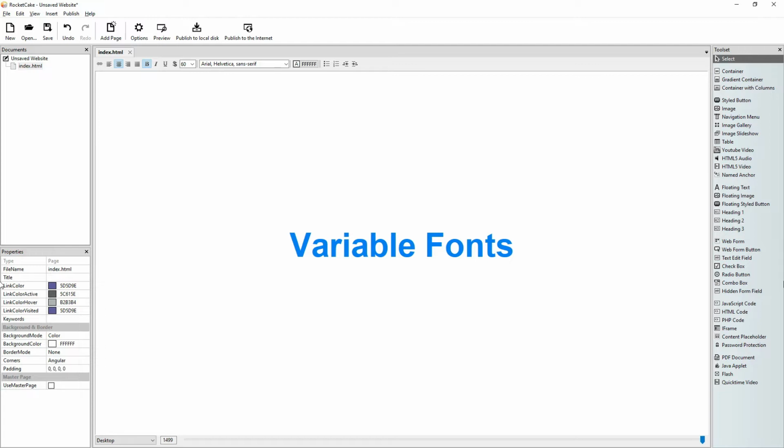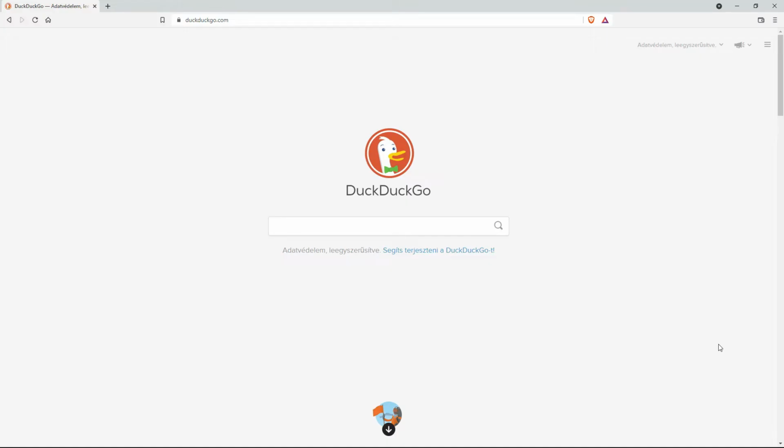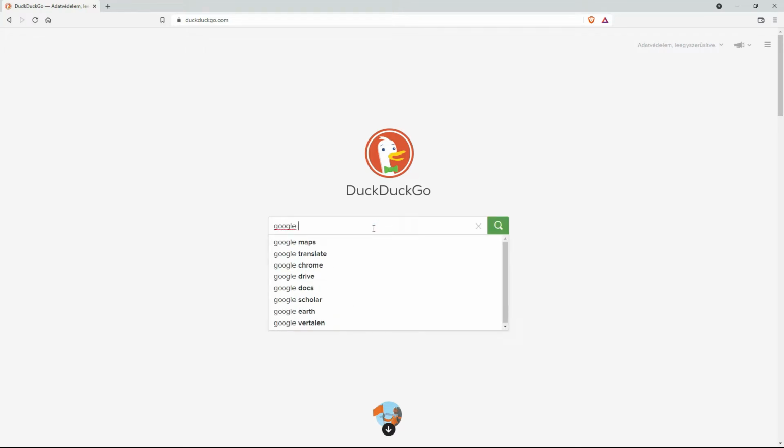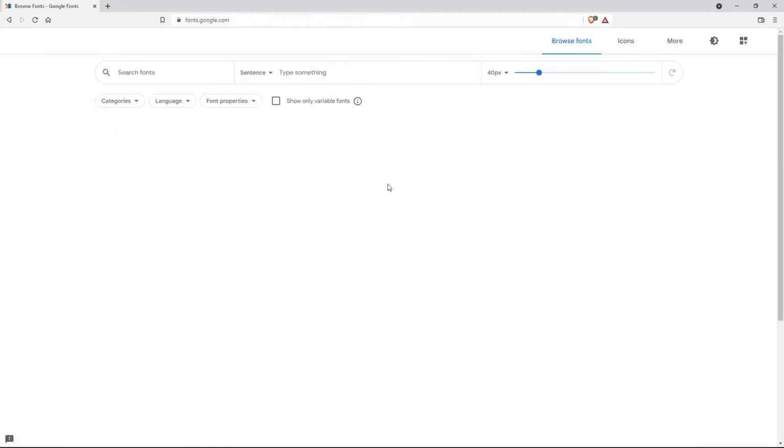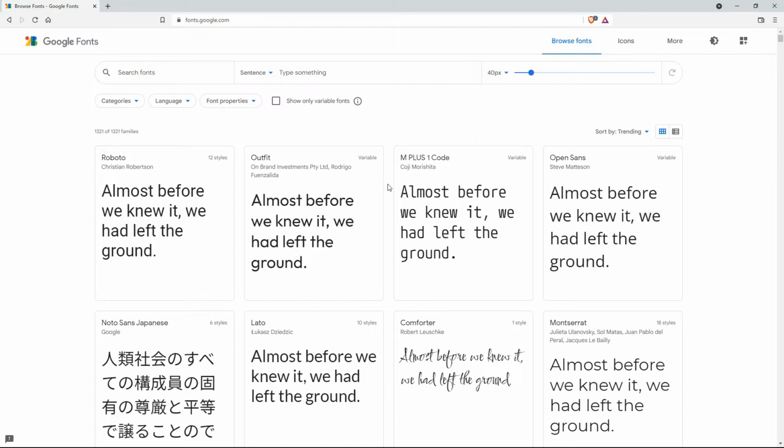Today we will talk about variable fonts. Let's go to Google Fonts. And on the list here we see some fonts. Roboto has 12 styles. And here we see some variable fonts: Outfit, M+1 and Open Sans. Now what does it mean?